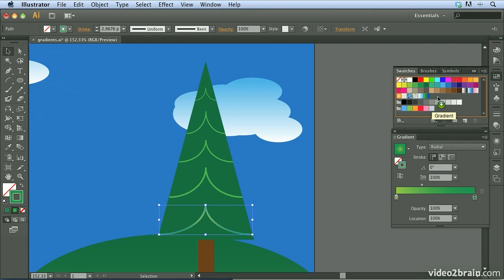So I'm going to add this to my swatches panel. Let's go ahead and select. I'm just going to shift click on all of these shapes. And then I'm going to go ahead and apply that radial gradient to all of them at the same time. When I click off of them, we can see now that that gradient is applied to every single one of them in the same fashion.